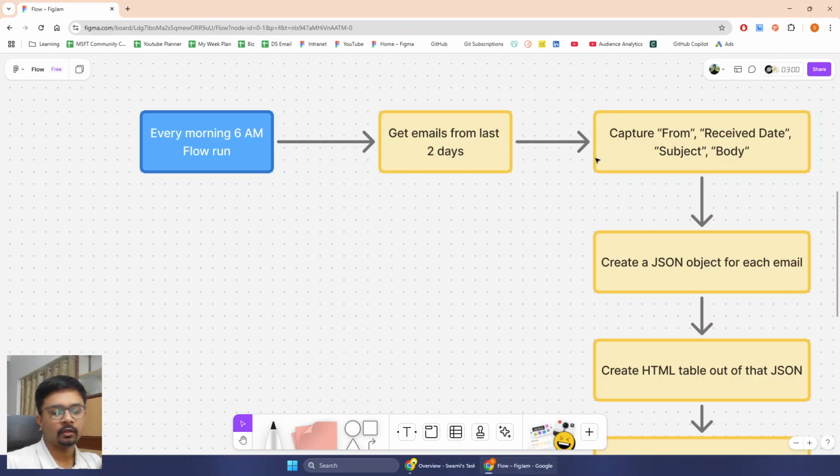I am capturing all that information, because in Power Automate we have a Get emails action, and we have limits as well, like from which folder you want. There is a filter as well, for how many emails you would like to get. But for the quick view, I am just getting all the emails from my inbox. Then I am capturing from whom I received the email, the received date and time, the subject, and the body. All of this we already get in Power Automate.